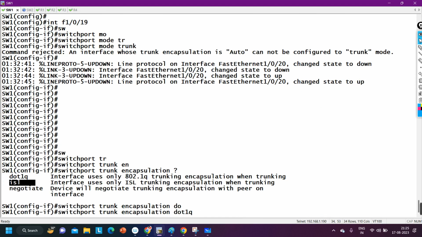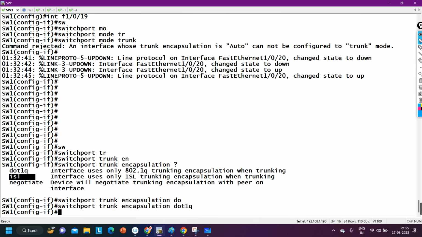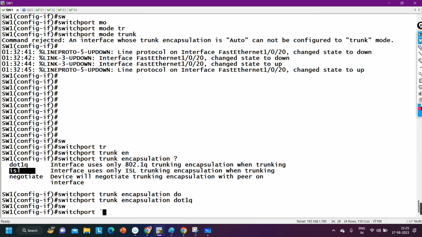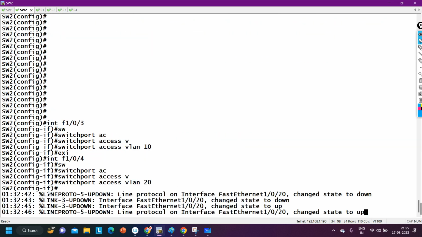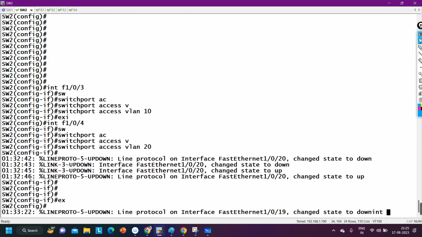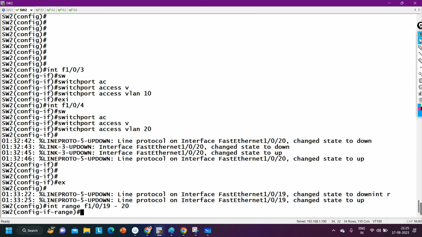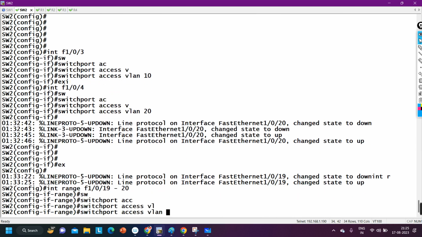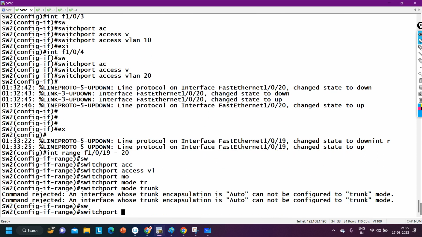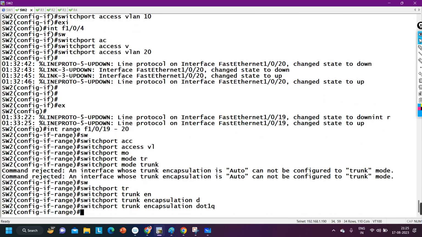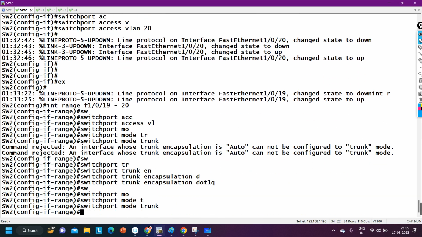Tomorrow also we will discuss it, so we will understand all these things like negotiation. We will disable the negotiation, I will show you everything. Here I have defined the encapsulation protocol .1q, and now switchport mode trunk. Now it has accepted the command. After that, interface range f1/0/19 to 20, switchport trunk encapsulation .1q and switchport mode trunk.